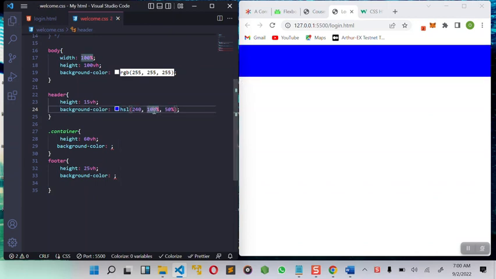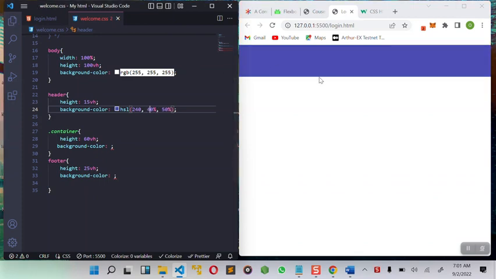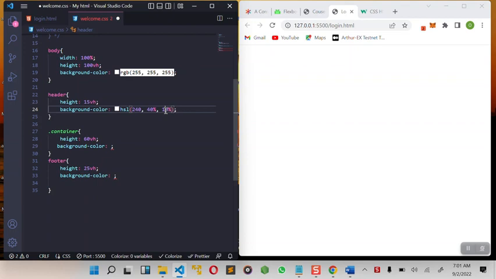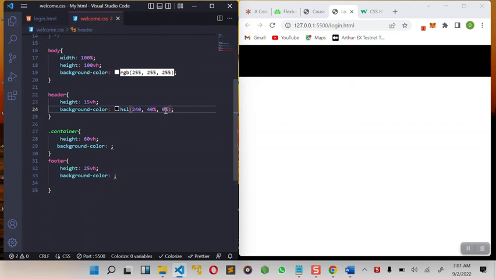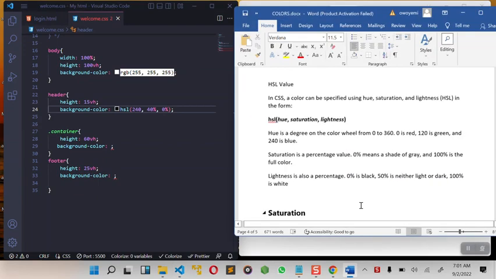What if we reduce our saturation to 40? It's getting darker. What if we increase our lightness? I won't see anything again. Decrease it, and it will turn to black. So that is how HSL works. I basically explained everything.